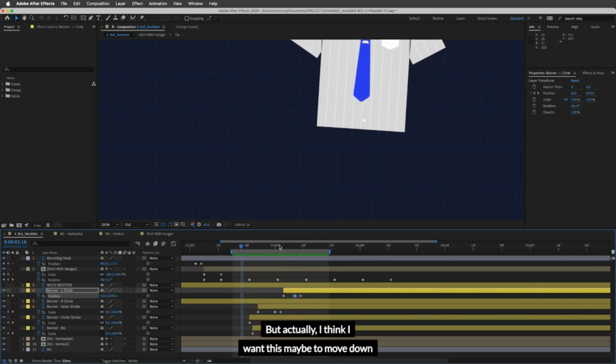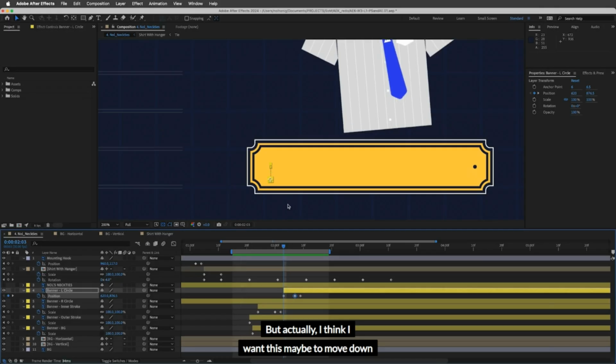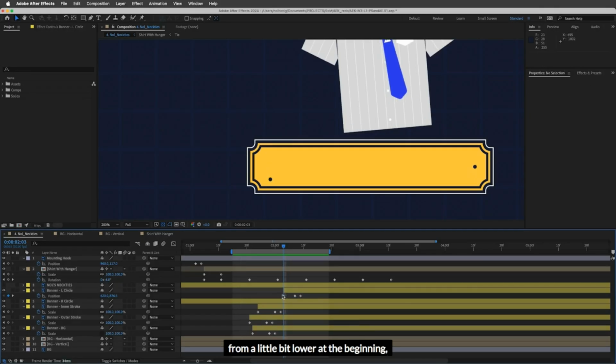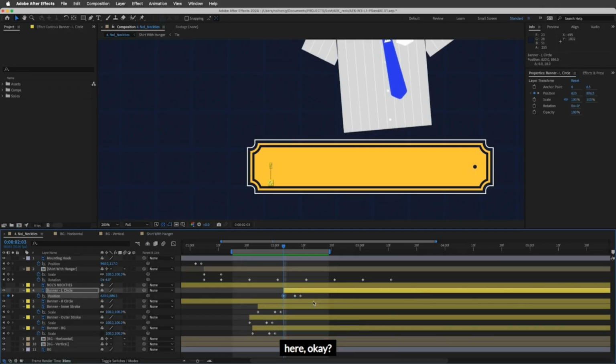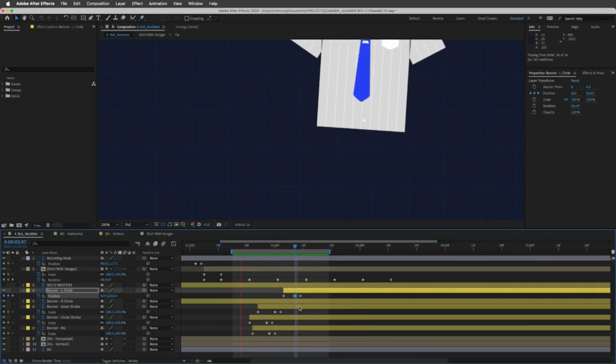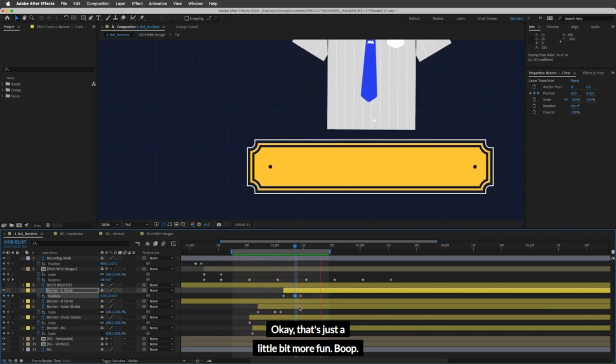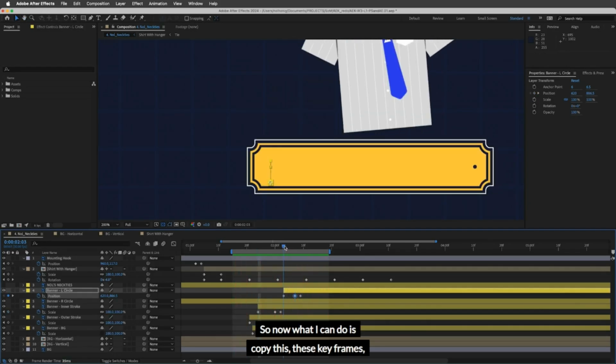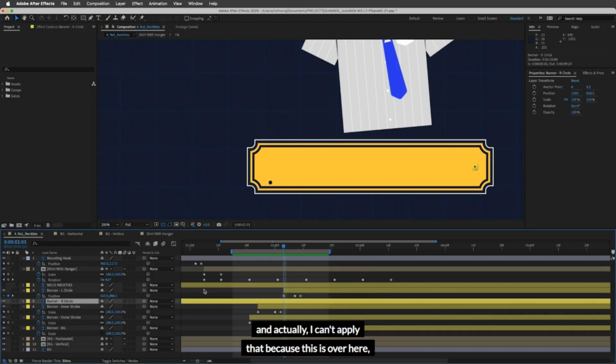All right, but actually, I think I want this maybe to move down from a little bit lower at the beginning here, okay? And maybe I'll even have it jump up a little bit more in the overshoot like this. Okay, that's just a little bit more fun. Boop. Okay, great. So now what I can do is copy these keyframes, and actually I can't apply that because this is over here, not over here, so they wouldn't have the same keyframes, but I can do this really easily.